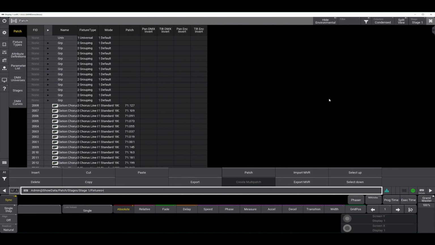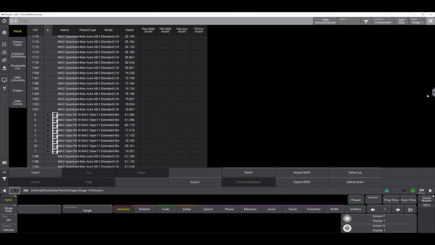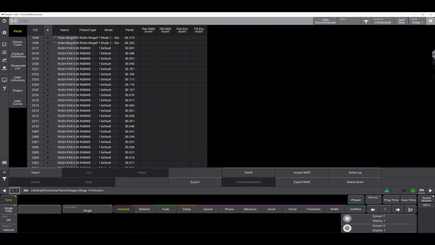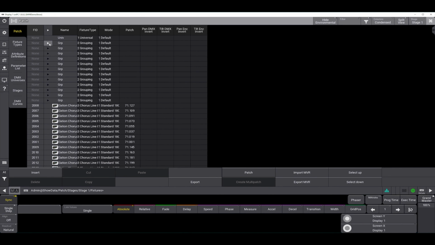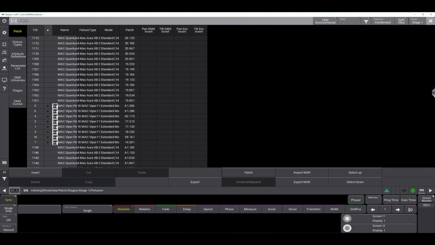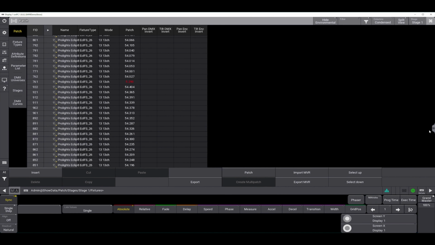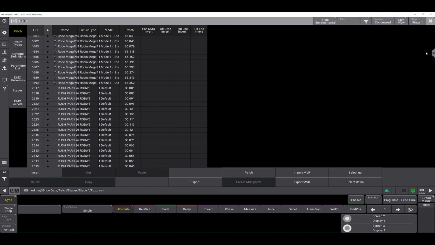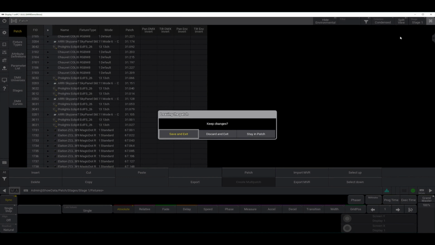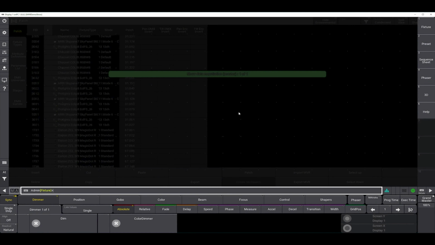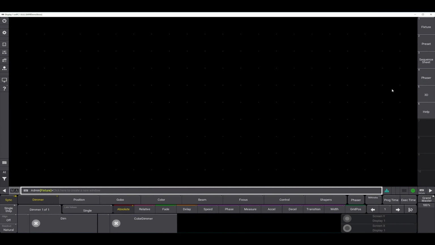Excellent. Okay, now that all that's done, we can see we have all of our fixtures, but we also have all these extra parts here that represent different kinds of groupings and stuff. This is something new in MA that you can do. But everything in here is patched, and hopefully everything's good to go. So if we save and exit, now we have everything that's in there.